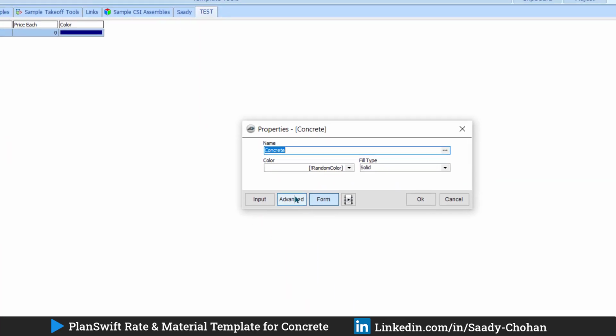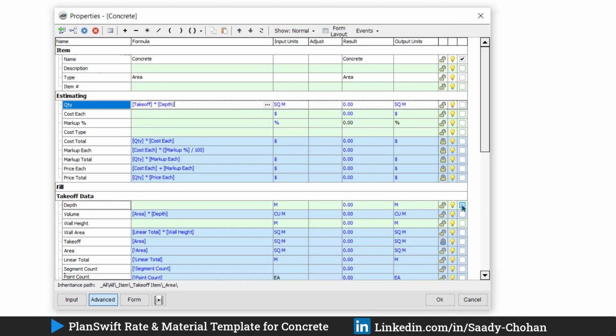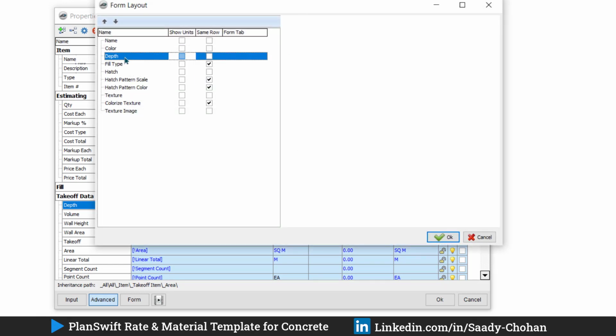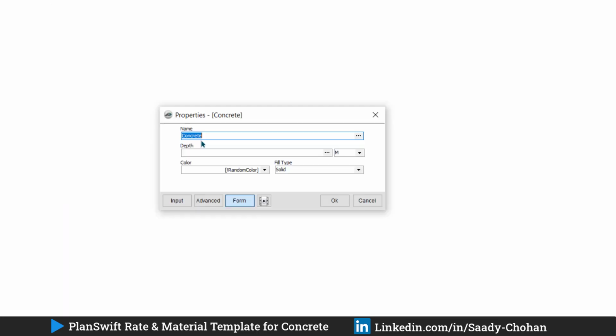Firstly, we have to adjust the concrete. Okay. Concrete should multiply by depth, and the software should ask the depth. You can see here next time the software will ask the depth, and concrete I have checked here. Now just to see the unit, I have to click here form layout, depth should be on the top, and press OK. Our concrete formula is ready.